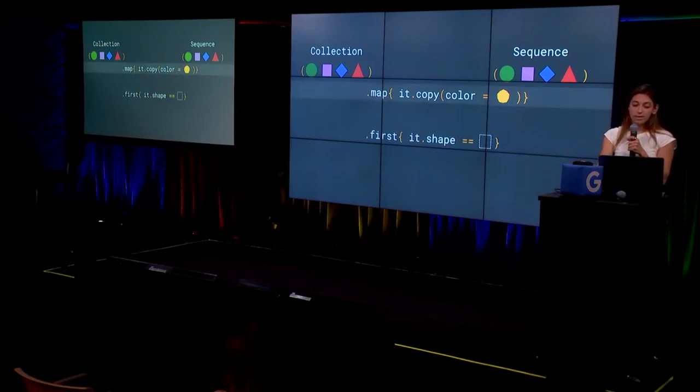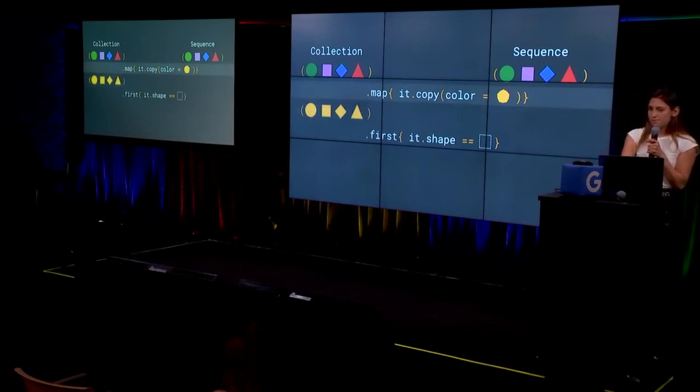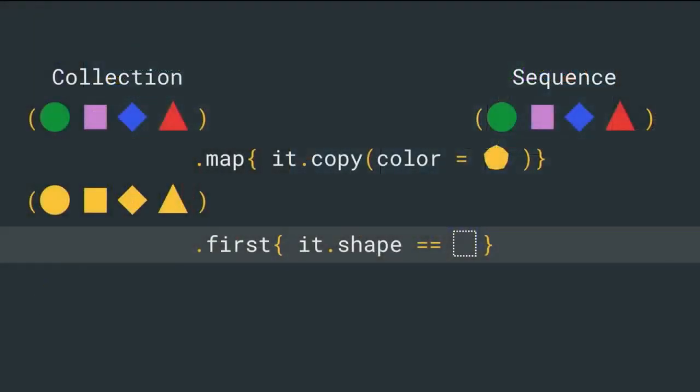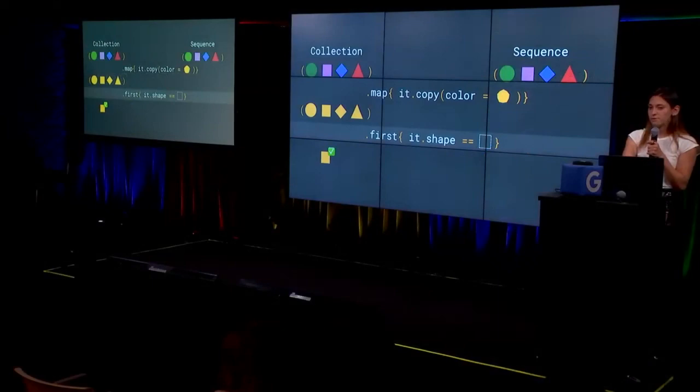So let's start with collections. It will first go with map. So it will create a new collection where each item is now yellow. And then it will go with the shape. And then it will try to see, OK, does the first element of the collection match the shape I'm looking for? No. Does the second one match? Yes. So we stop here.